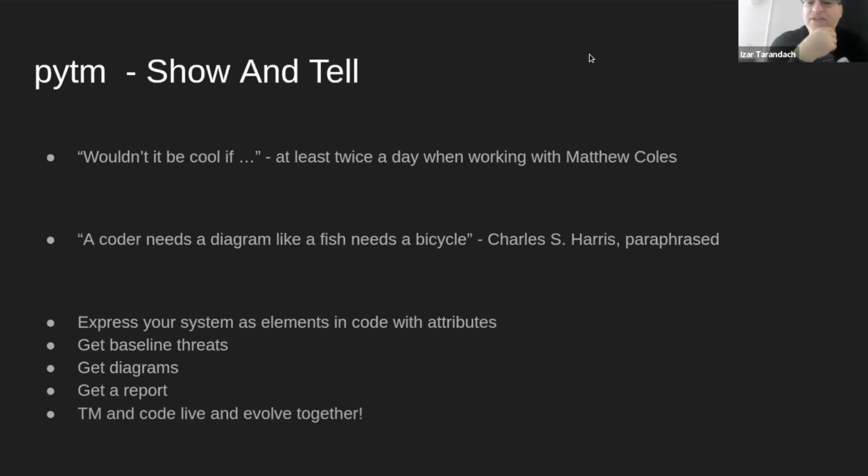And we wanted the threat model and the code that it represents to live and to evolve together. So that's when people started using Git for everything. And we said, hey, wouldn't it be cool if we had parts of the system represented together with the code that's actually representing it, right? So this is how pyTM started.